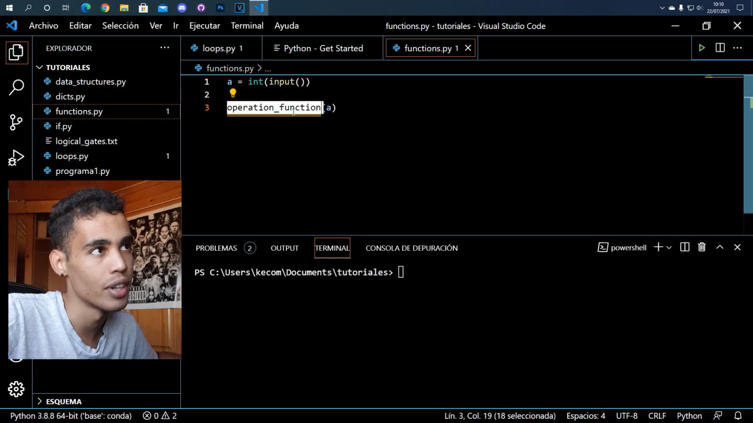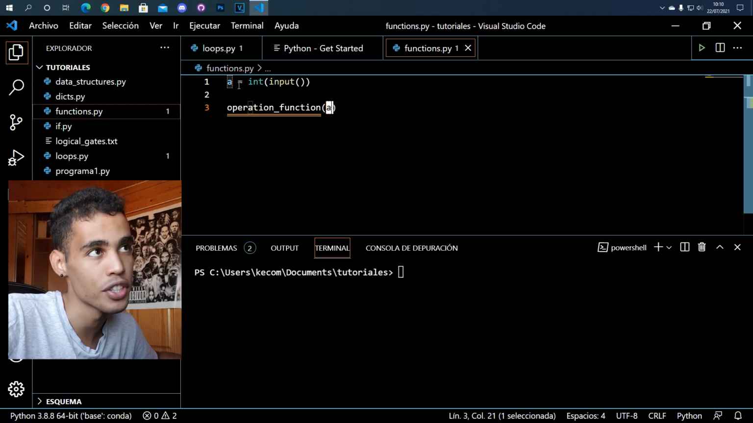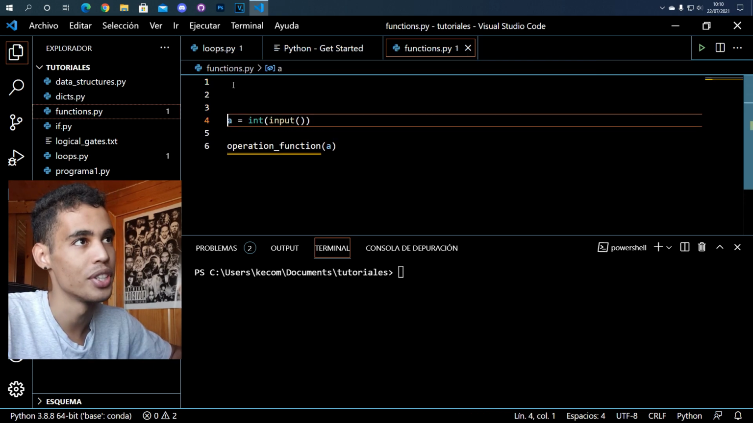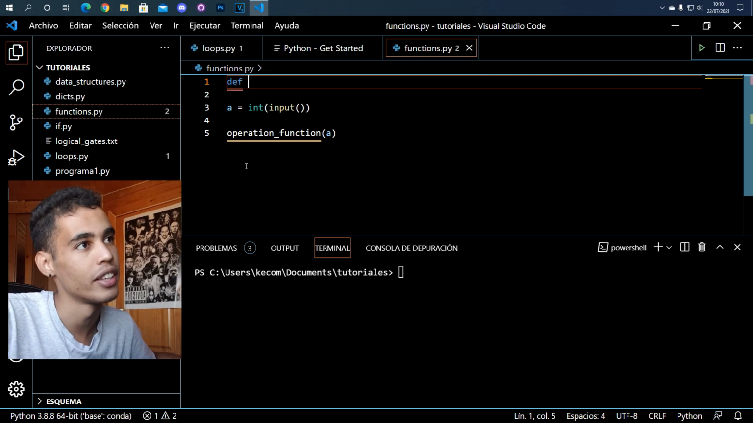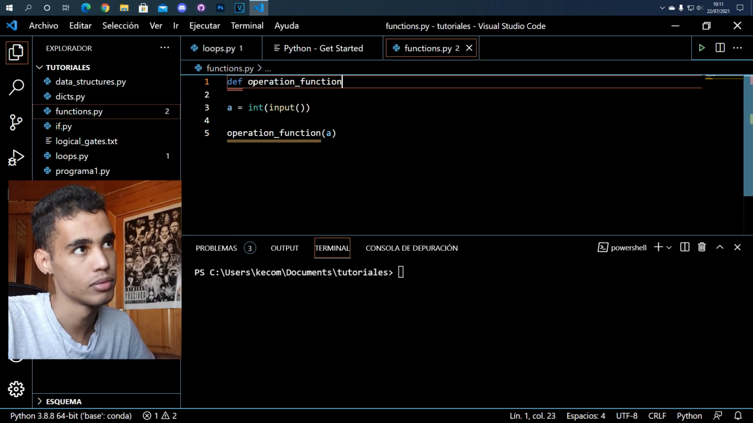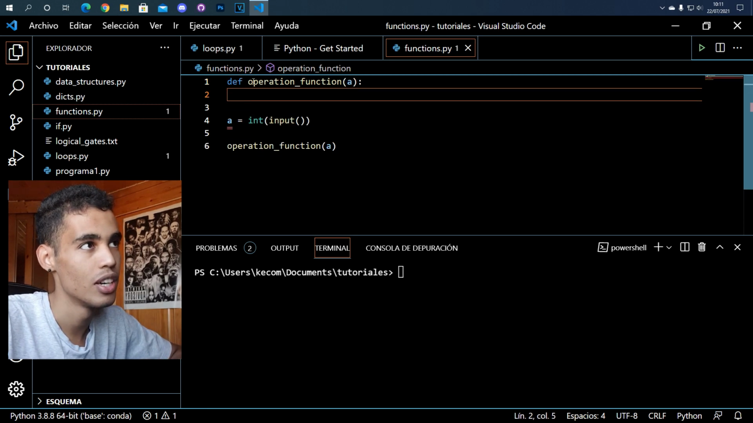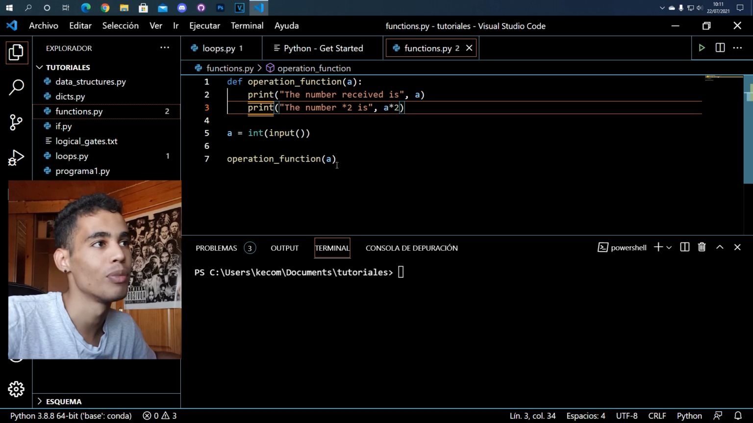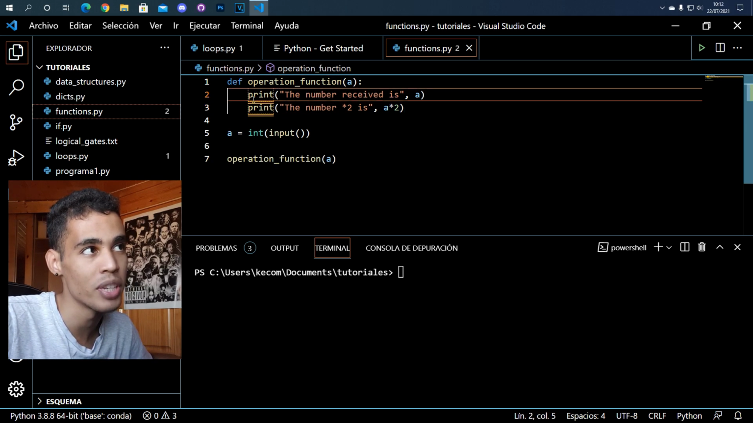So here we have our function and we have here the variable a, which contains the number, but we haven't declared our function. To do that, we just simply go here and say def, take the name, and the arguments it is going to have. So now we declared our function. Every time we call this function, this code is going to be executed.